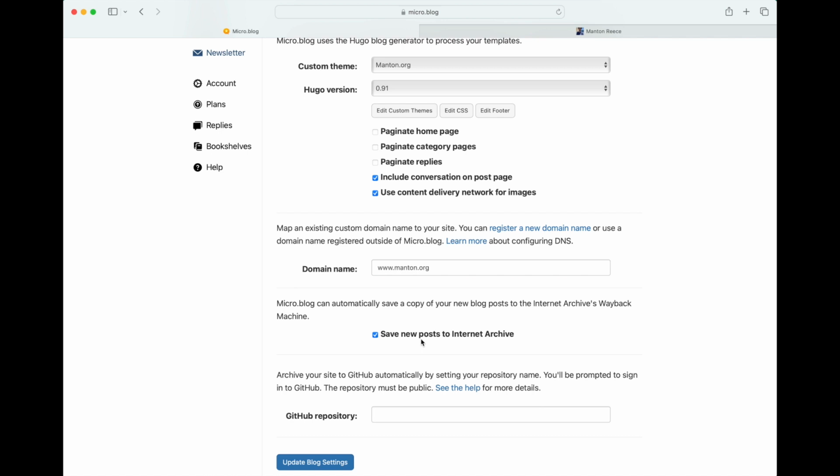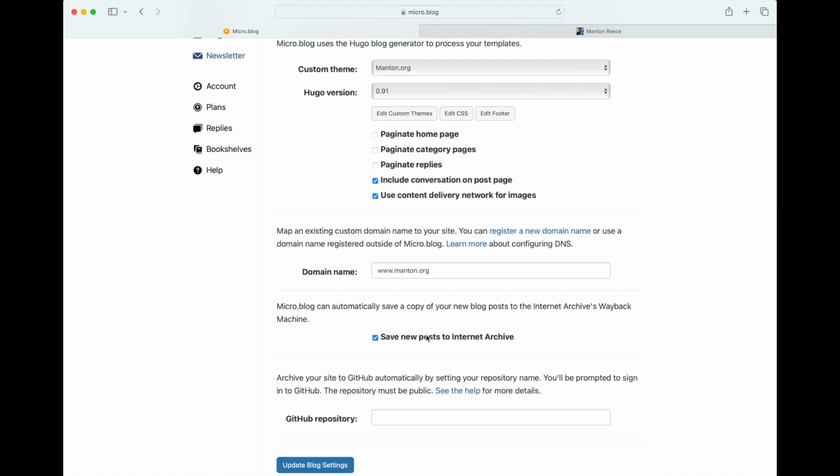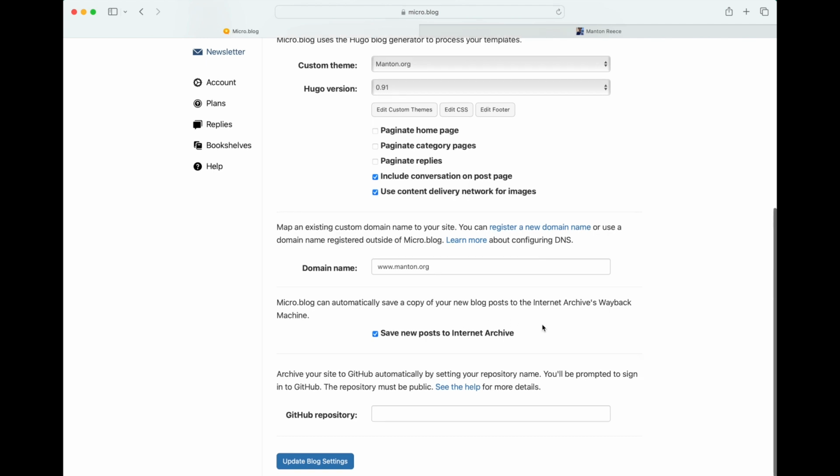I do have this checked. Save new post to Internet Archive. I wish we could make this the default. I think everyone should have this checked. And maybe we should prompt like, hey, you should enable this. We don't, because someone might have a kind of blog they don't really want copies out there or people to really know about. It's not private, but it's just kind of off in the corner of the internet.